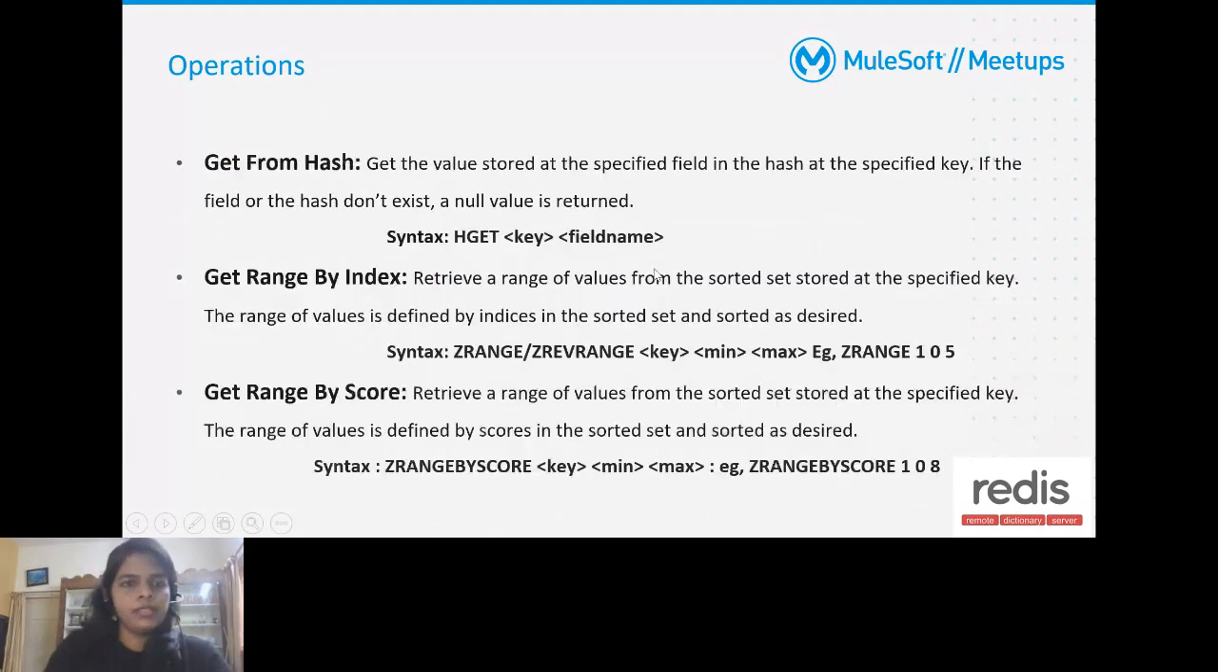Like this is get from hash. We have already seen the syntax: H get key and the field name. We need to provide the field name there. Okay, get range by index, for that Z range and Z rev range. And by the score, I have already shown the score number will be there. So based on that we can get the range using the score. So minimum score 1, 5, like this we can enter.